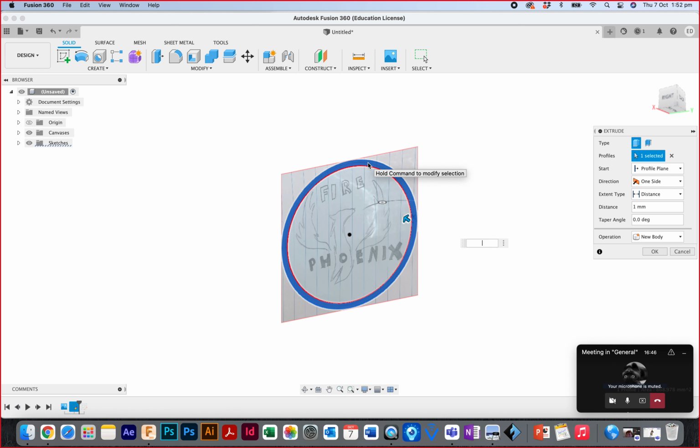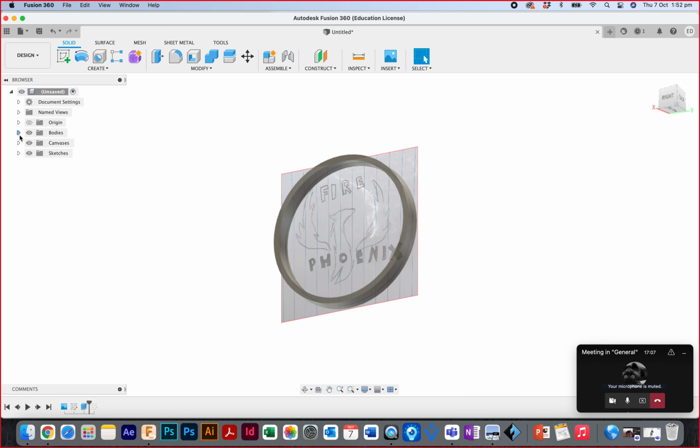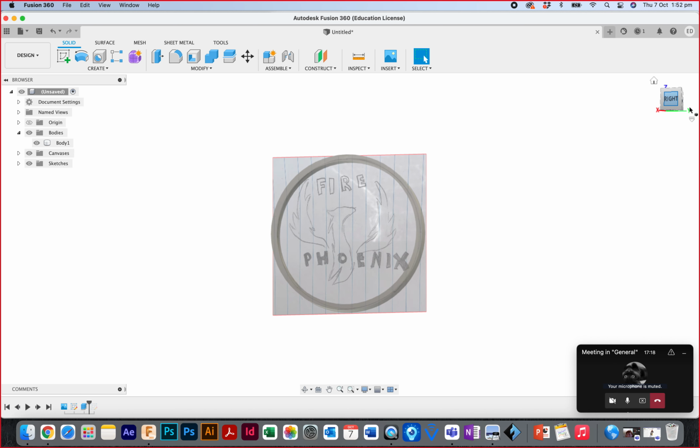When you do it though, you might not want it to be 10. It's totally up to you how high you want it to be. You just have to look at it and select the right size. Use your eye, make sure it looks good. And notice up here what happens: canvases, sketches, I click new body, and now I have bodies. All good. Now, I have a ring, I have a border.